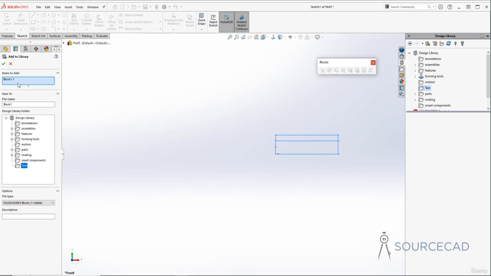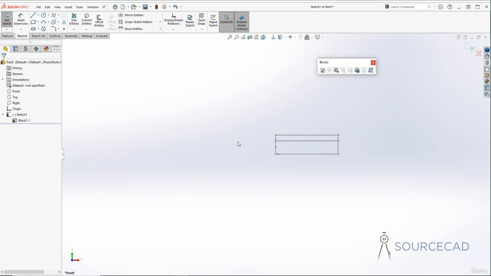The first thing is the block which we want to add, that's this one. If you want to give it a specific name, you can name it here. I'll call it front USB. That's the name of this block. Now select the folder from this Design Library. You can select any other folder if you want, but I'll select this test folder. Once you are done, click OK. In this case, it will save it as a SolidWorks block file, as you can see from the extension here. And if you want to add a description, you can do that here. So with that, I'll click OK, and we now have our very first block added in the library.